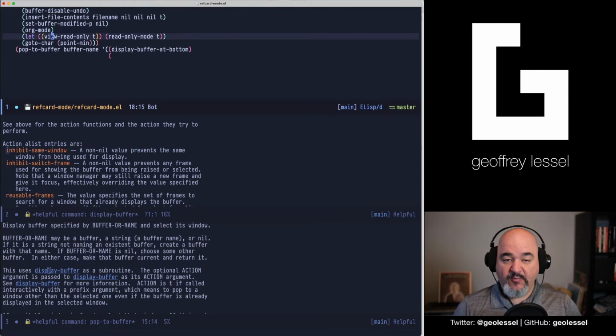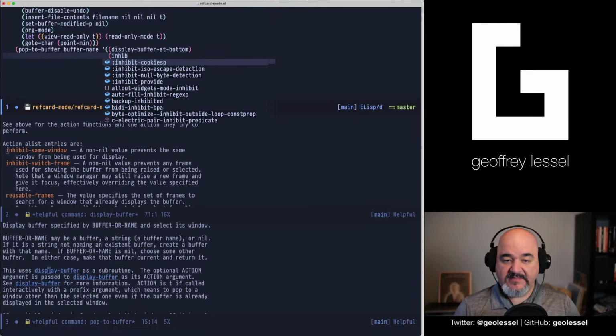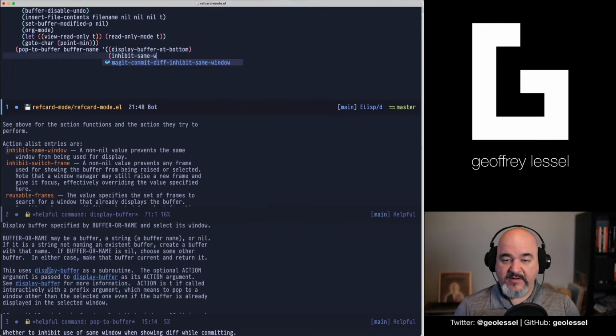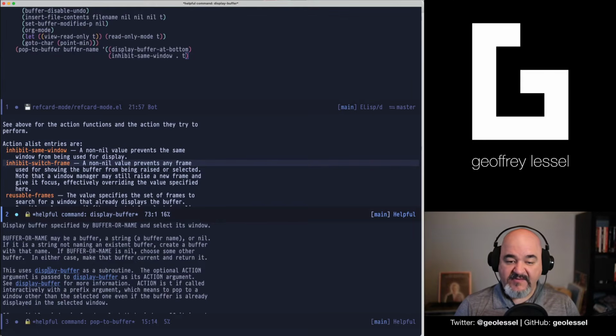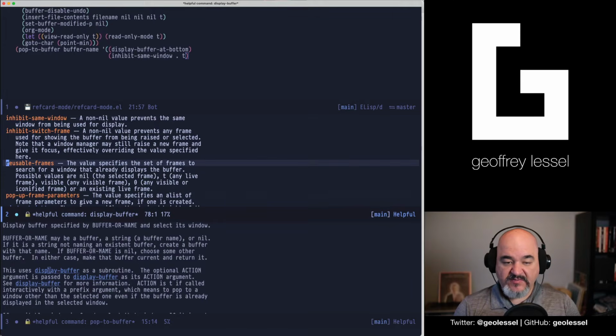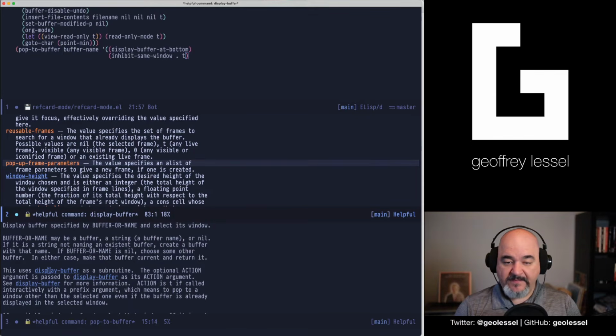And we want inhibit same window to be true. So inhibit same window, because we don't want it to pop up in the same window we're looking at. That's true. So what else do we have here? What other options? Inhibit switch frame. A non-nil value prevents any frame used for showing buffer from being raised or selected. No, we don't want that. Reusable frames. Specifies a set of frames to search for a window that already displays buffer. No. Pop-up frame parameters. Specifies an A-list of frame parameters to give a new frame if one is created.